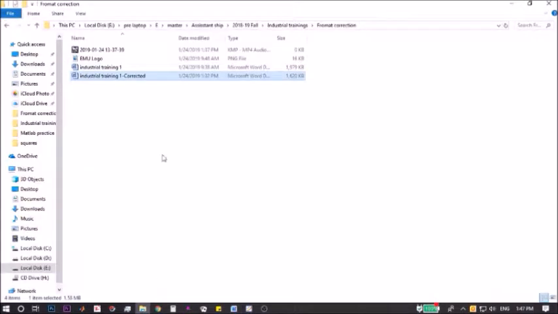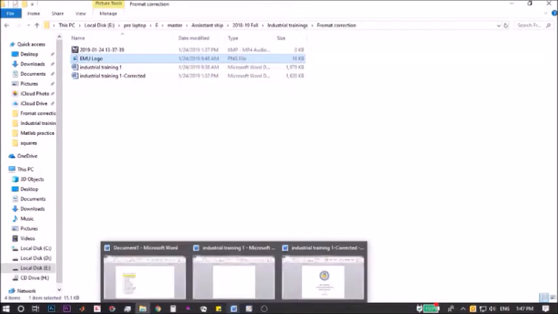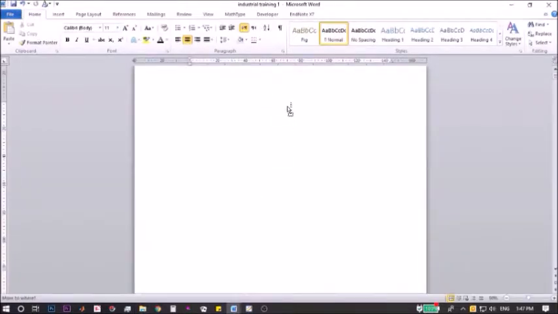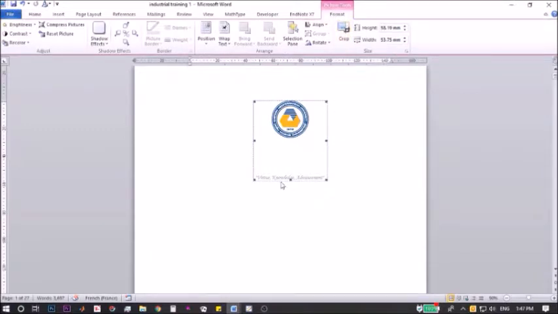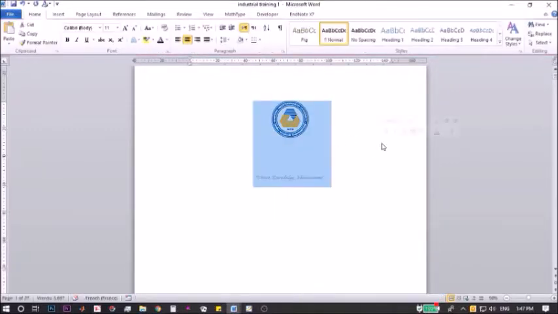Then you have to download it. I already downloaded it. Bring it to your board using drag and drop, or you can insert it, it doesn't matter. Then you have to adjust it. For example, I don't need this information below my logo. So if you select, let me explain this first.